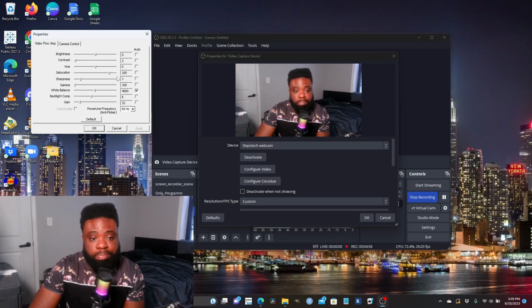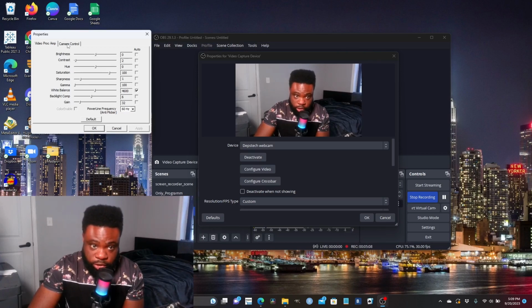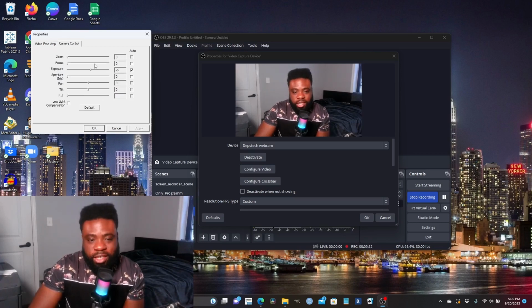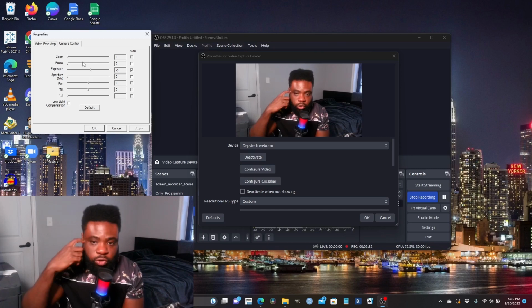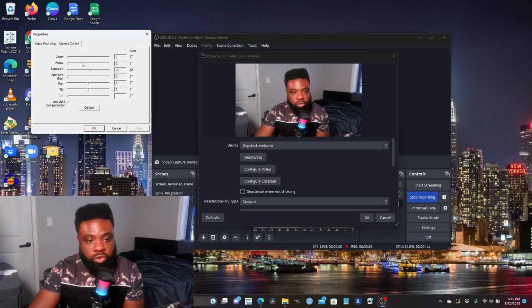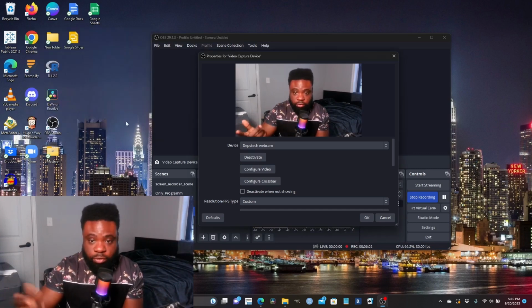You can adjust brightness and contrast here, but you could do that whenever you feel like it. We are going to head to camera control on the second tab. By default, auto is selected on zoom and focus. You're going to have to unselect the auto on zoom and focus and drag it to 0. Those do use a lot of processing power. Also, you are going to unselect the low light compensation. You don't need those. Click apply and click OK. And that's it for the second thing that you have to do.